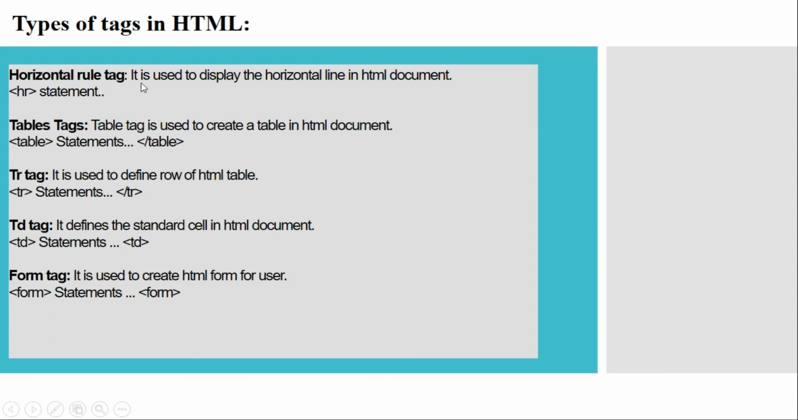Horizontal rule tag. It is used to display a horizontal line in an HTML document. It is an empty tag. You can see there is no ending tag.